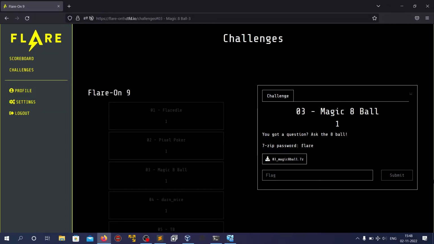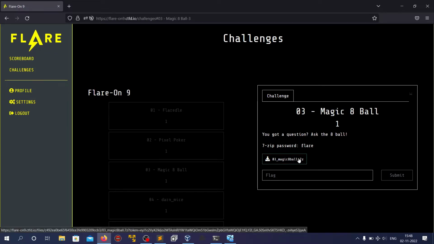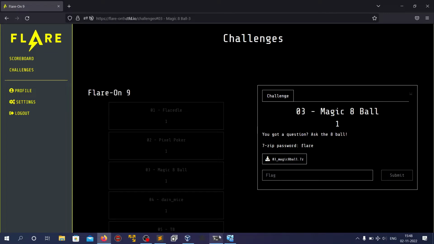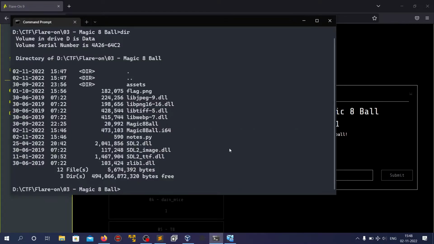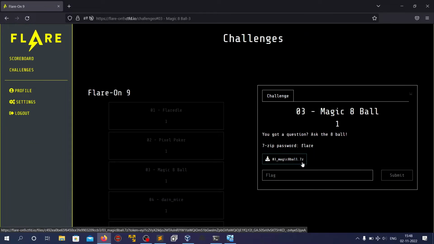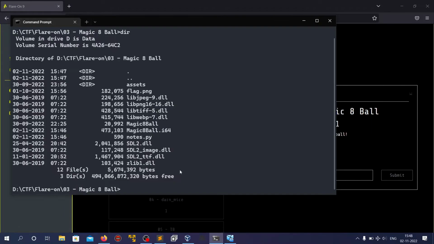In today's video, we will solve the third challenge from Flare-on CTF, which was named Magic 8 Ball. In this challenge, we get a single package to download, which I have already done, and I have copied it into a directory. It was a 7-zip file, as you can see by the extension, and after extracting, it has all of these files except these two, the flag.png, which I have created, and the notes.py, which is also created by me.